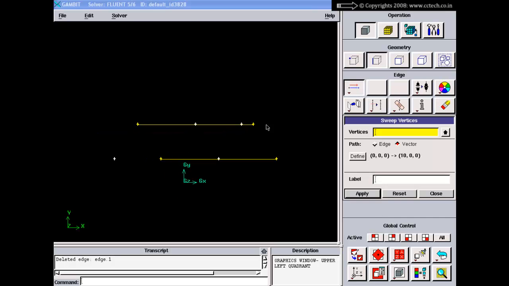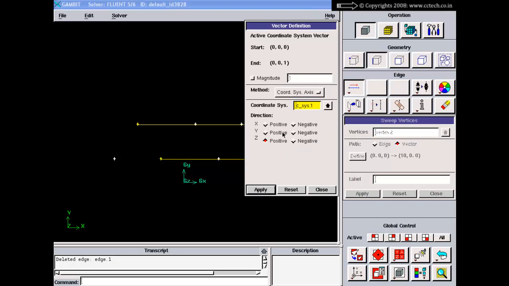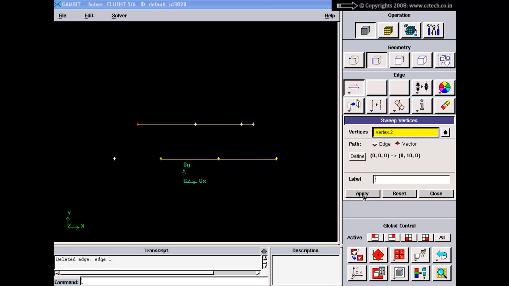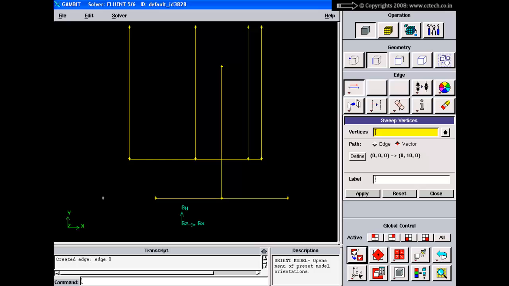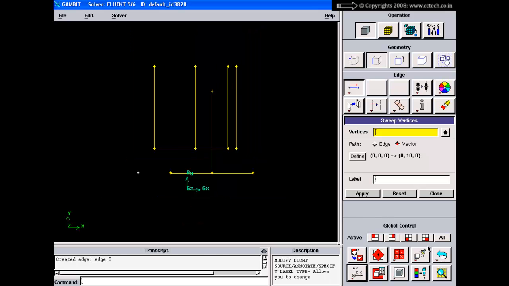Similarly, I can say sweep. I want to sweep this vertex and this vertex, and I want to sweep it in positive y. Magnitude should be 10. Apply, and I'll say apply. If you see, I got different edges. So this is the way we can create the edges by providing vertices.